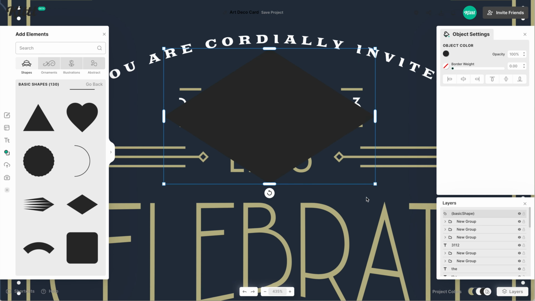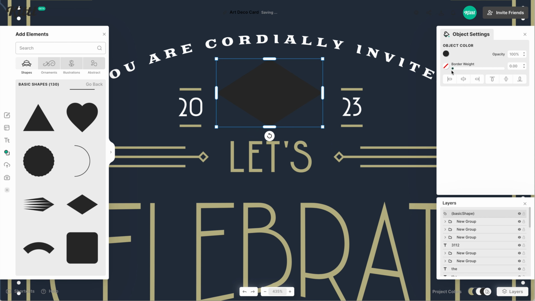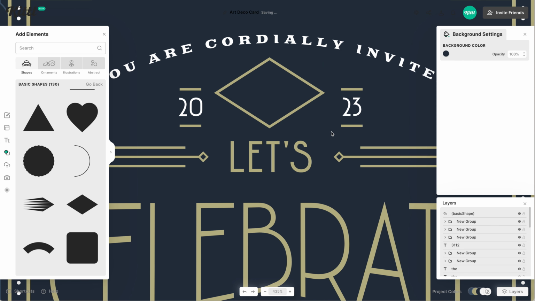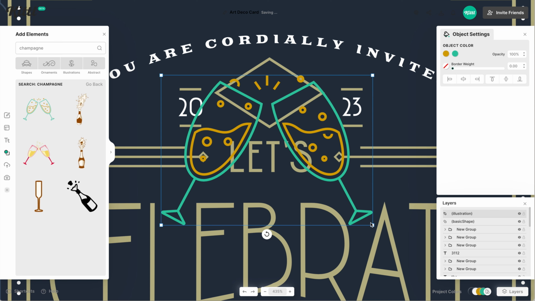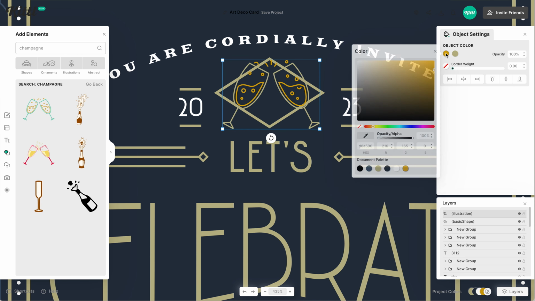And so what I think would be cool is if we put a parallelogram and maybe put some drinks in here, right? So celebration, it's a party. We're going to put some glasses together. So this is what we have for champagne. I think that looks really cool.